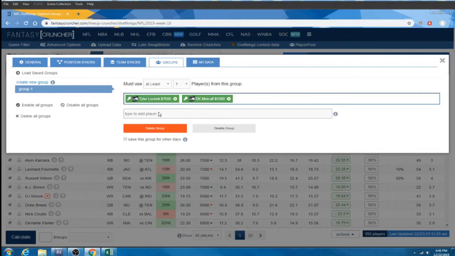Typically, earlier in the year, it was Chris Godwin and Mike Evans was putting up duds. And then it flipped, and Mike Evans was going nuts, and Godwin was putting up duds. And so I would run a lot of my lineups saying, must use at least 1 player from this group. And I'd put Mike Evans, Chris Godwin. Another one you could do is Tyler Lockett or DK Metcalf.